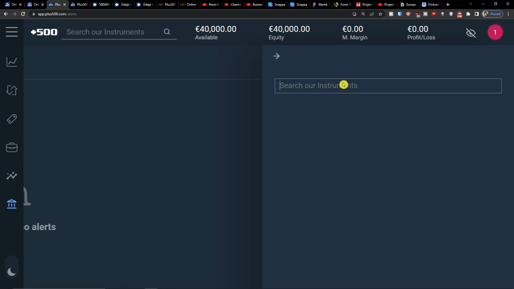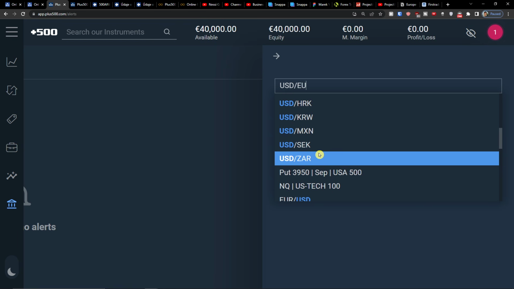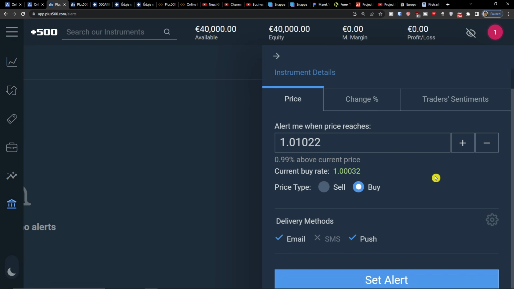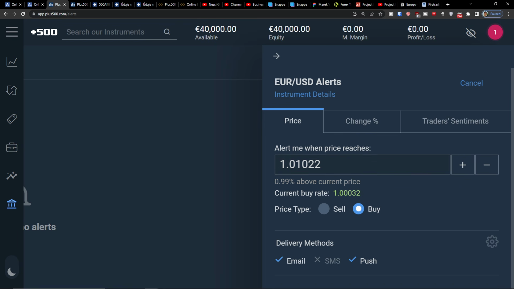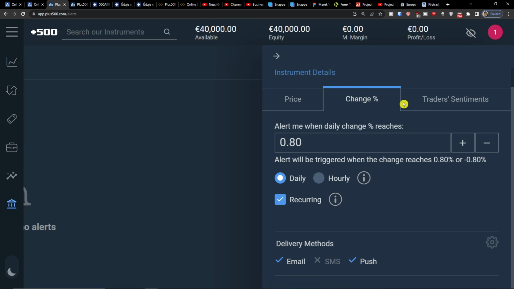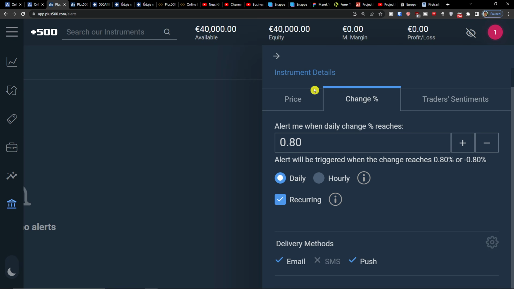So when you're gonna click add alerts, you can have like USD and find here like this. Okay, and then you're gonna see the price. Okay, alert me when the price reaches, and we can have, let's say, 1.02, and price type if it's a sell or a buy, and delivery methods, and you can have like if it's going to be a price change or a percentage or trader sentiment. So when buyers reaches 86%, then you would get notified. So here you can get easily notifications.